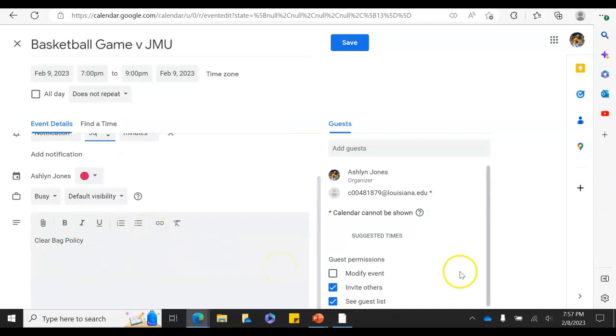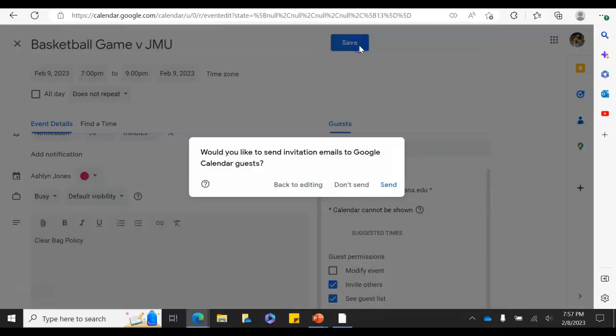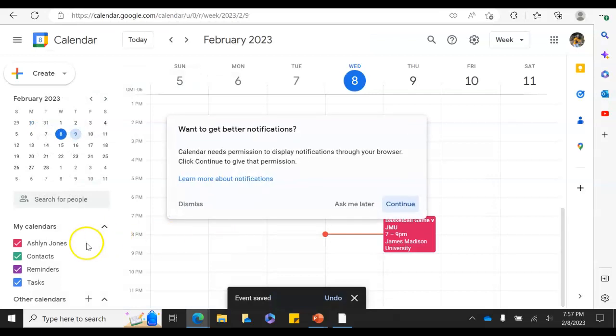But yeah, so once that's done, you're going to click save and then send. Then once that is finished, you're all good.